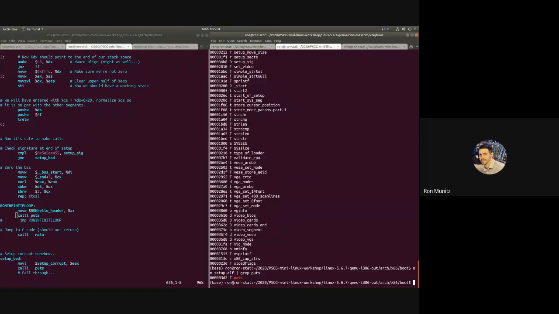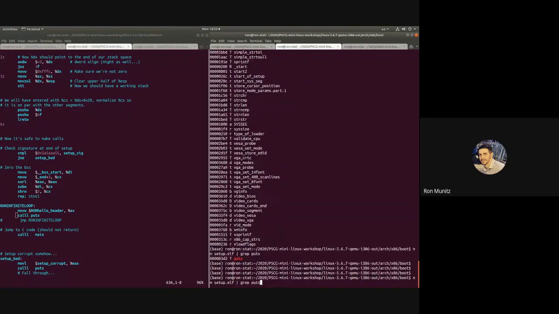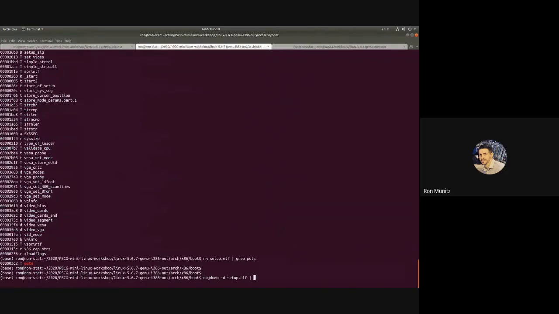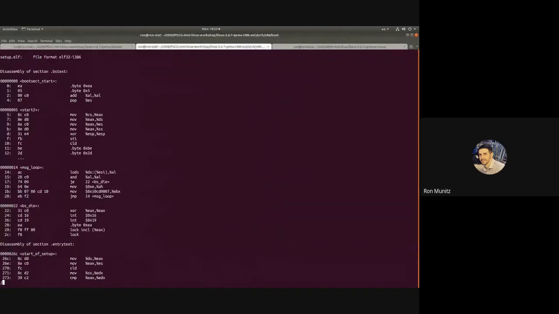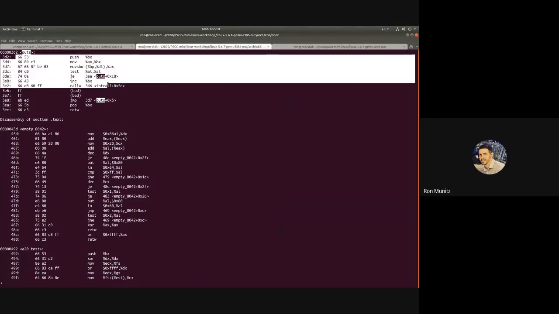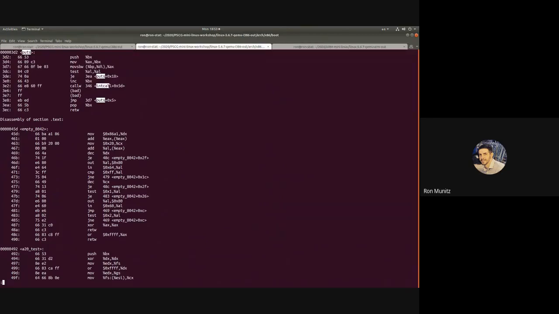Now let's prove it, and now I'm going faster. I'm going to do something else. I'm going to do objdump. I will disassemble it, okay? -D to this file. I will do less, and I will jump here to putTest. And I will see that this is what putTest does. It has this, and then it calls intcall.